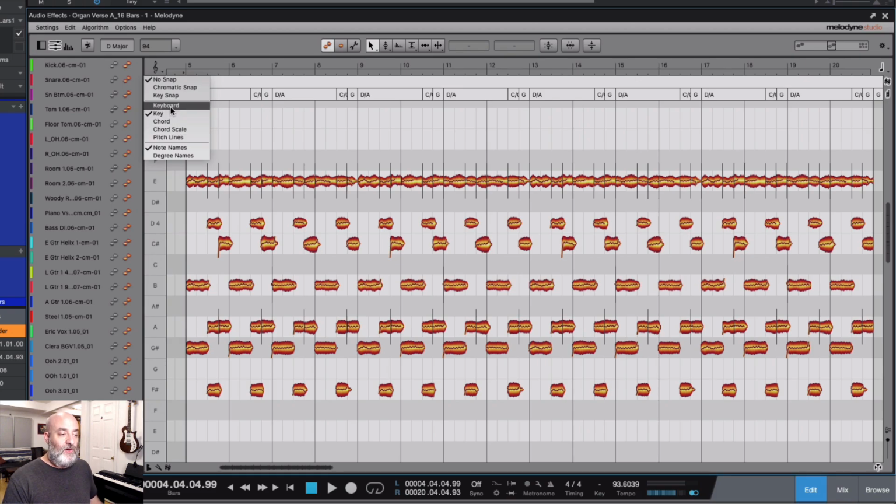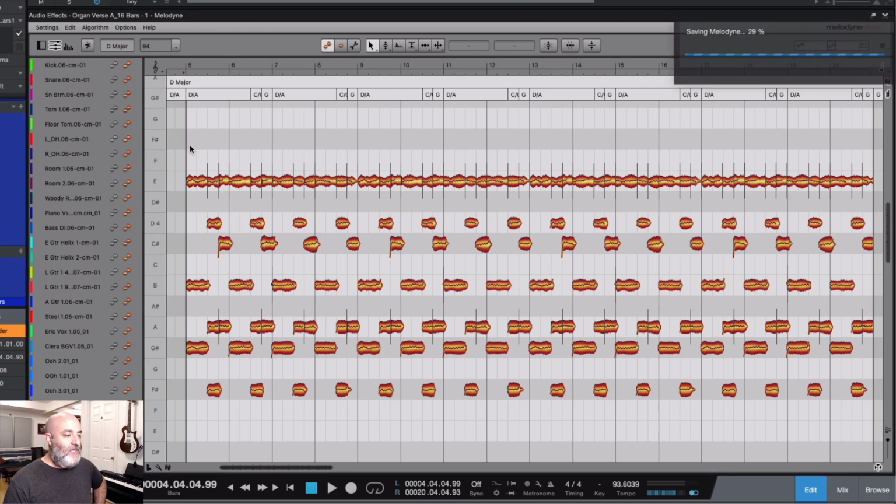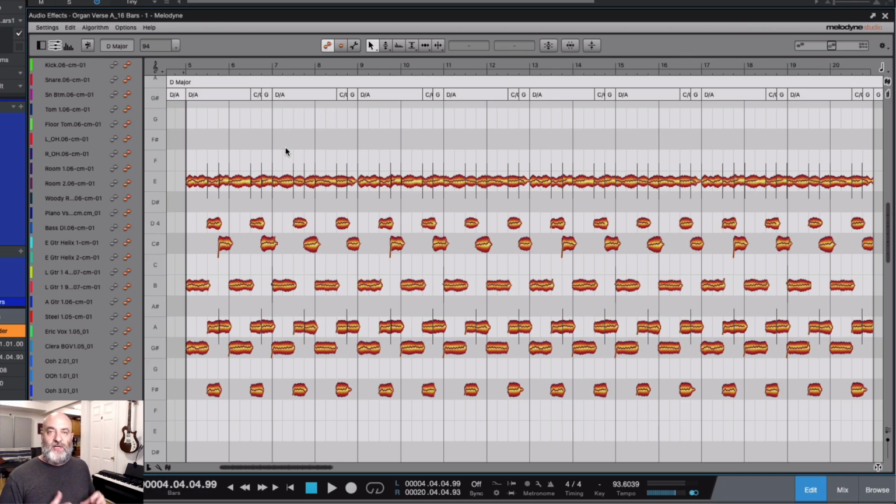Let's start off with keyboard. When I select this, these white and gray lines behave like a piano keyboard, right? The white lines are the white keys on a piano. The gray lines represent the black keys on a piano. So if you are used to working on a keyboard or piano, this is a very nice way to view things, and you'll be very comfortable with this.